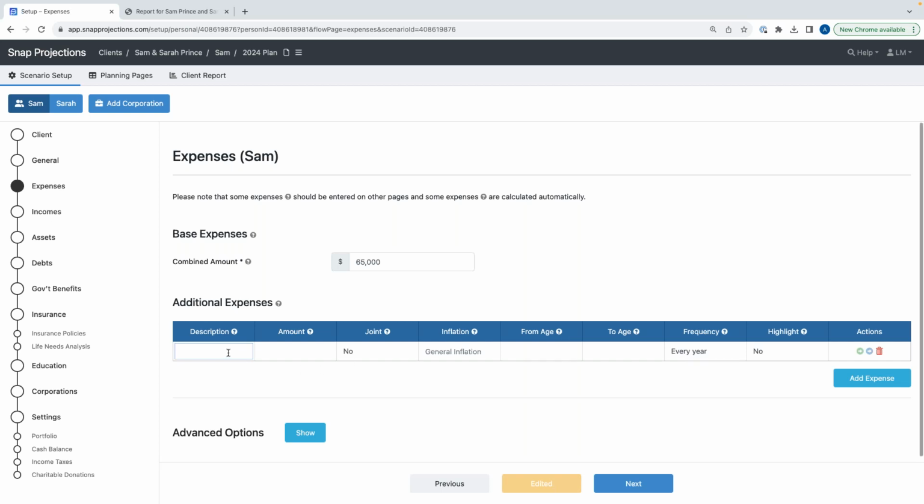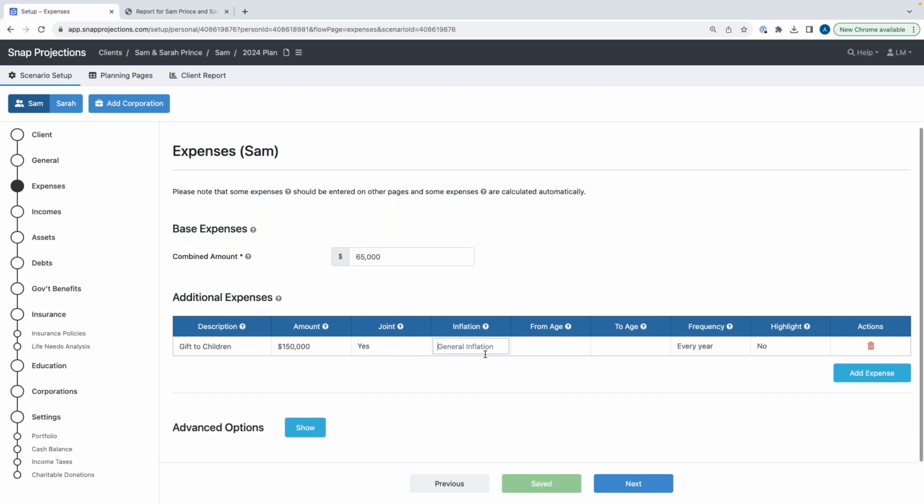So I'm going to go ahead and say gift to children, and I want to keep reminding you, if there are any questions in your mind, you can go ahead and type them in and I'll be happy to address them. So I've put in the description and the amount. We're going to say that it is a jointly owned expense. We will be tracking this with general inflation, which is 2.1%. If we wanted to track it at a different inflation percentage, I could have added it, but I'm going to simply hit enter, delete, and it will stay at general inflation.